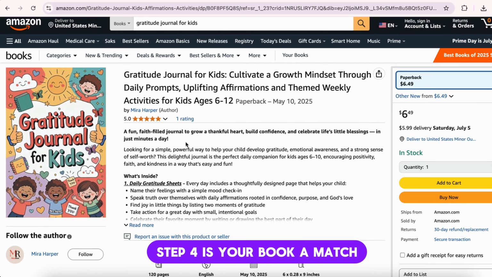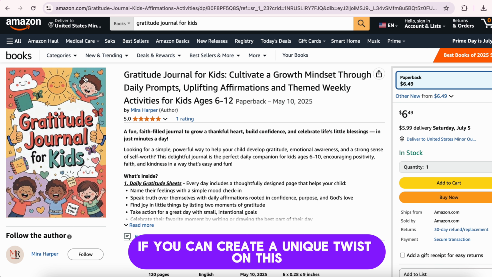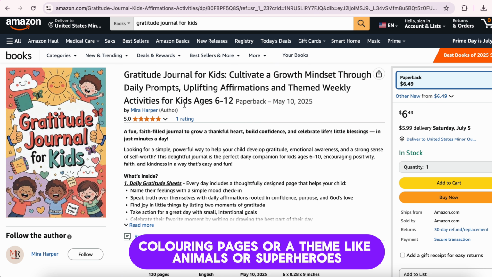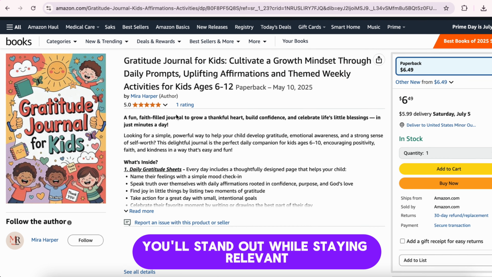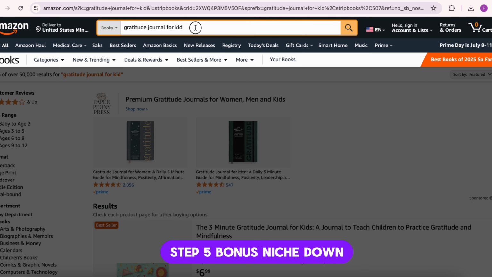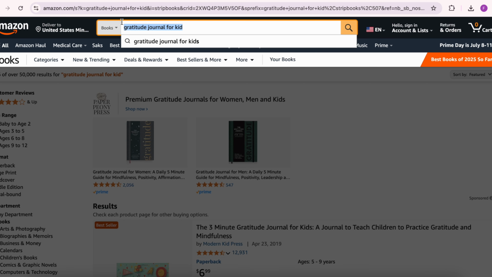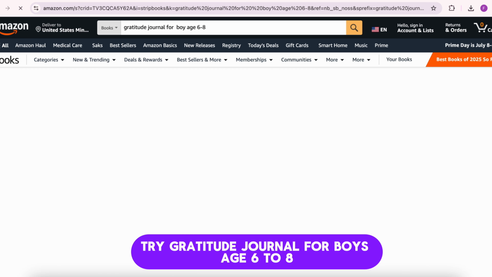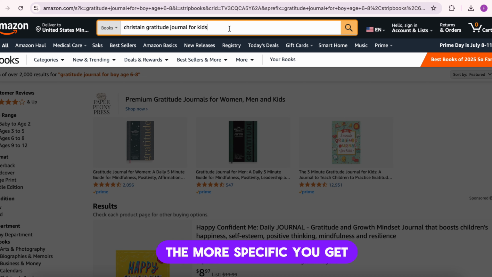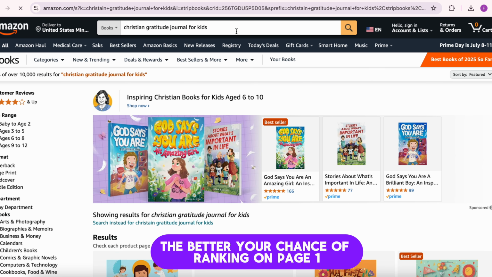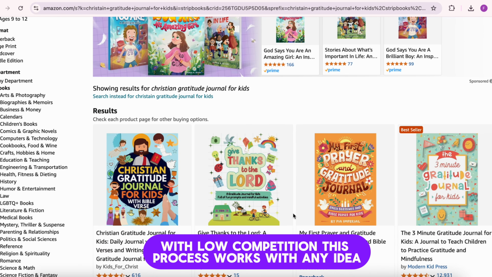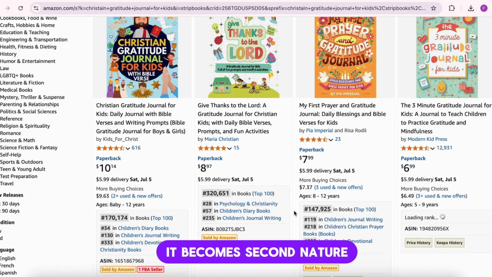Step 4. Is your book a match? If you can create a unique twist on this, maybe add prompts, coloring pages, or a theme like animals or superheroes, you'll stand out while staying relevant. Step 5. Bonus. Niche down. Try "Gratitude Journal for boys age 6 to 8," or "Christian Gratitude Journal for kids." The more specific you get, the better your chance of ranking on page 1 with low competition. This process works with any idea, and once you do it a few times, it becomes second nature.